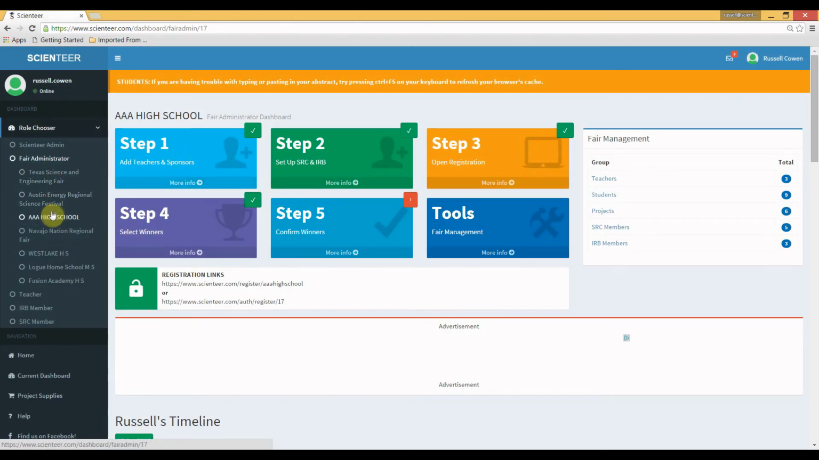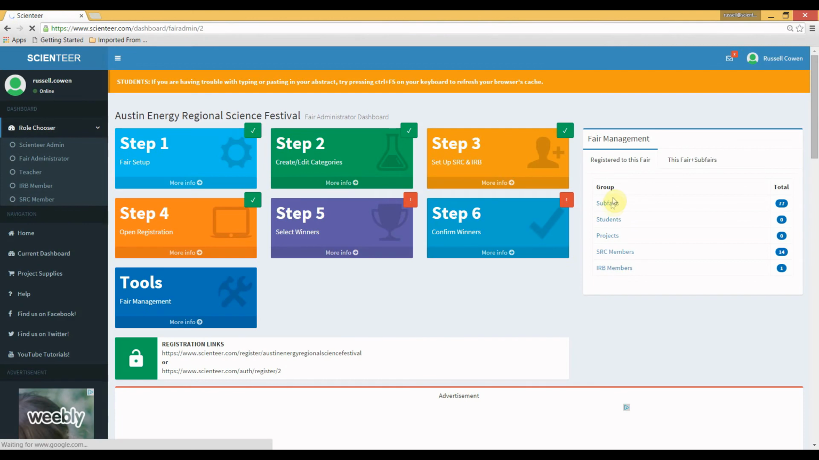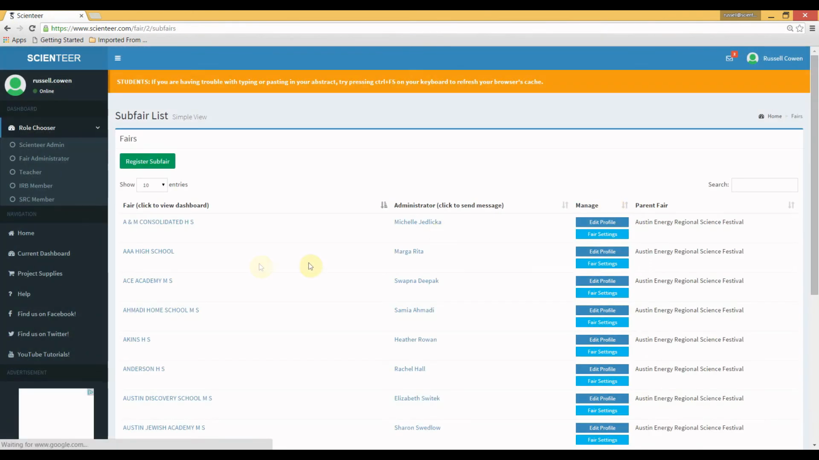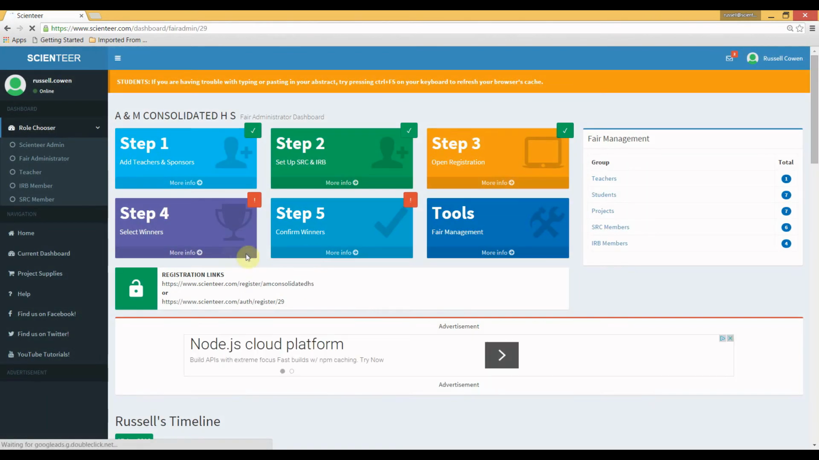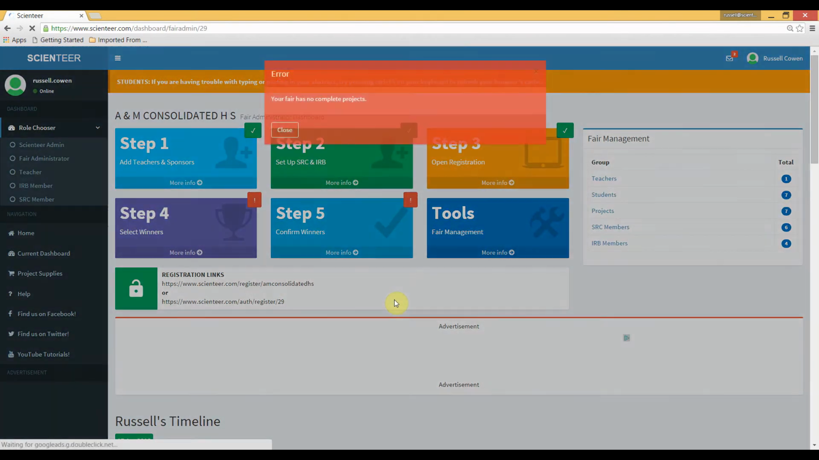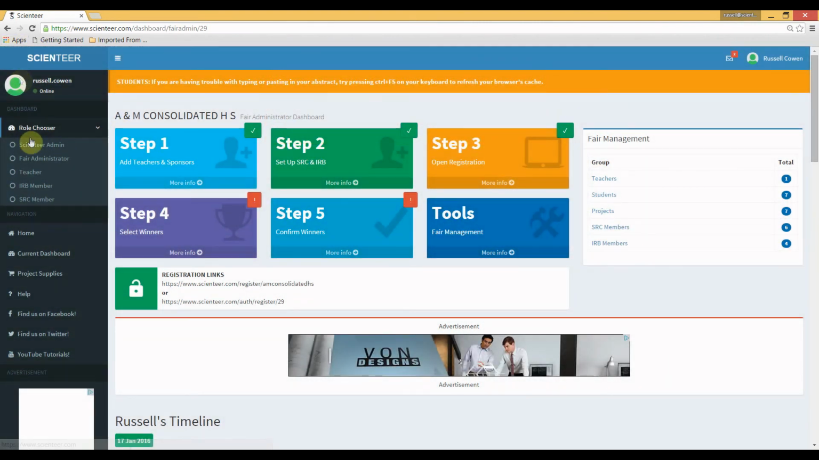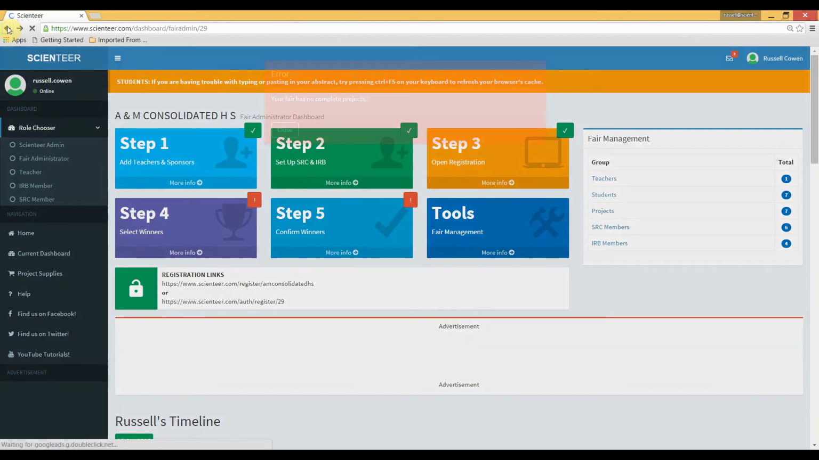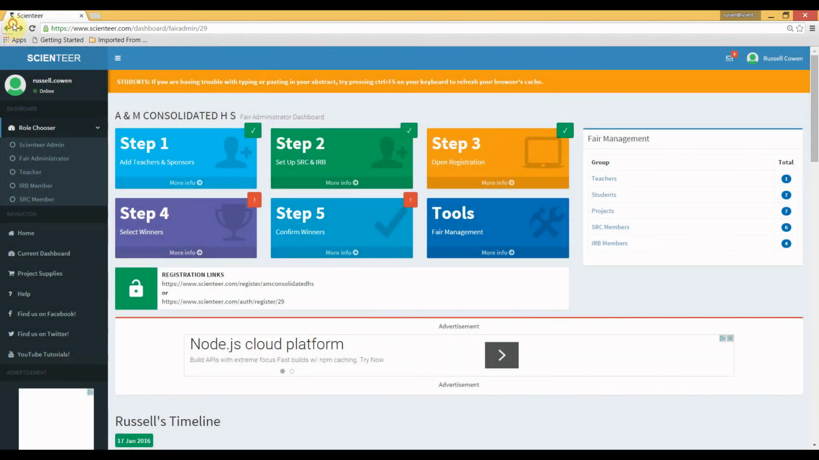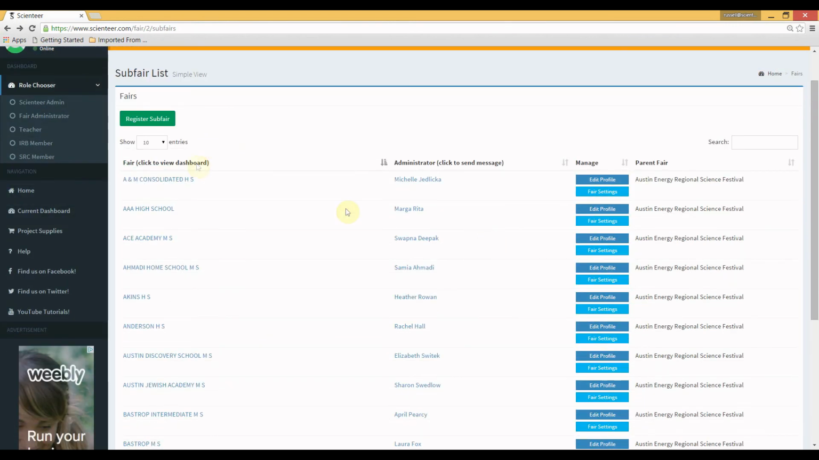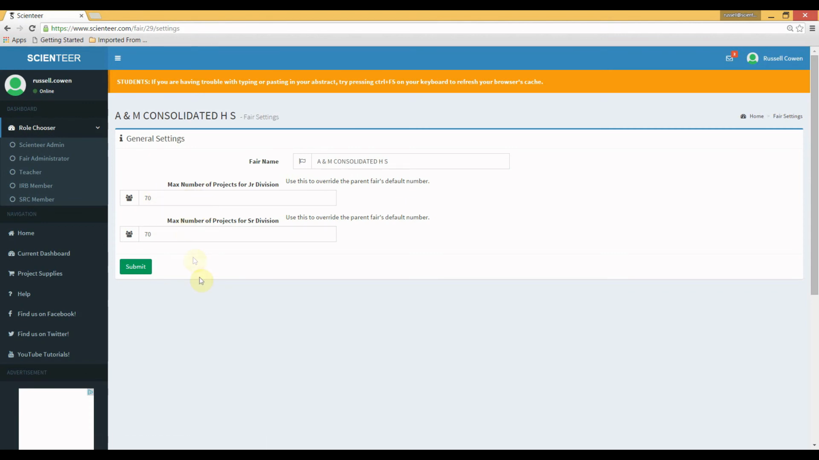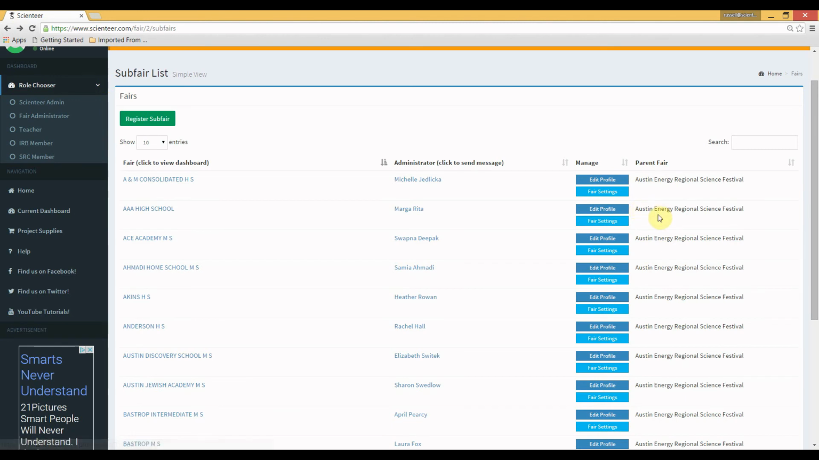Now I'm going to go back to my regional fair screen. Look at my sub fairs again. I'm going to choose a different school. And I'm going to go to their select. Oh, it's not going to let me select winners at that school at the moment. So I'm going to go back. If I look at a different school, I'll go to fair settings, and you can see that the other fairs are still set on 70. So the only fair I've changed then is my AAA High School.